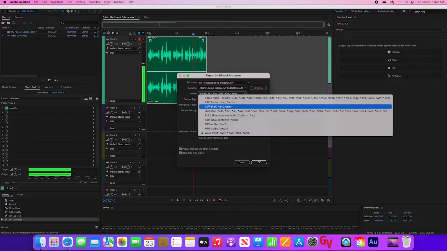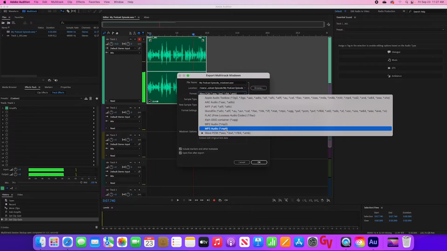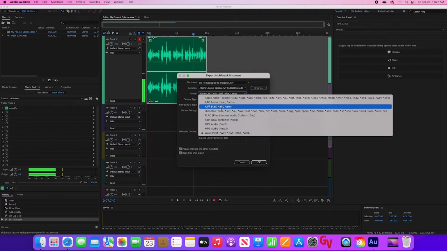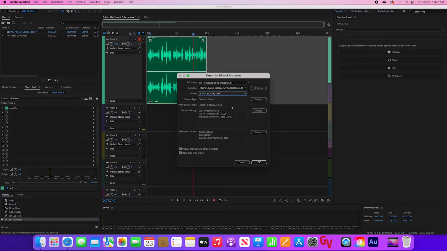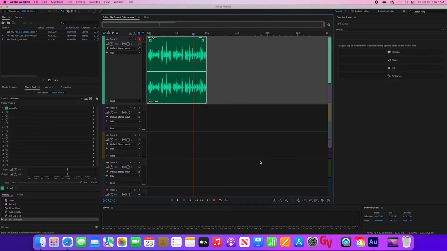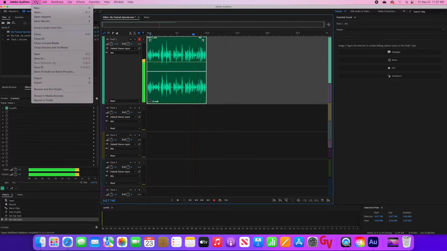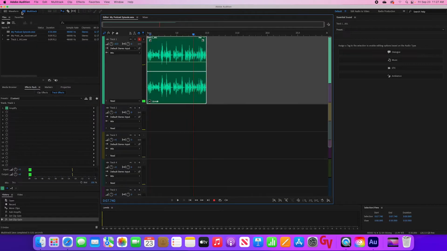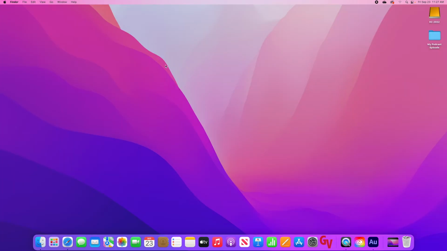So depending on what you're using it for, you might want to choose which one. If you want the highest quality, choose AIF. If you want the most compressed, easiest to work with, choose MP3. I'm just going to make an AIF here and then click on OK. Shouldn't take very long. Once that's done, you can go to File and hit Save, and then you can close this session.